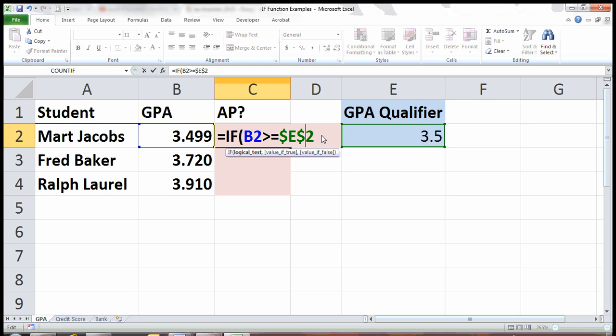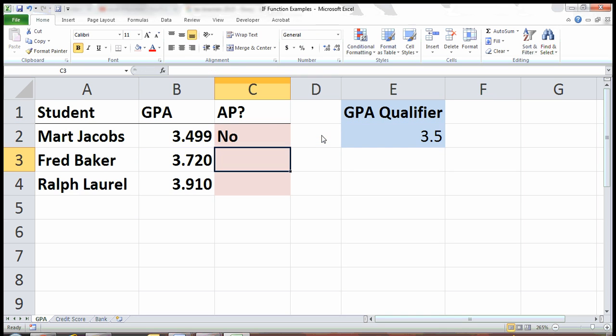You can also hit F4 to lock it, but in this case, I just put the dollar signs. If it's true, then I want to see the word yes. Yes, they qualify. And whenever you put a word, again, like I mentioned in the last video, you're going to put it in quotes. If they don't qualify, then no. I want to see the word no. And there you go. Now you can copy this down by dragging in this bottom right corner. And there you have it.